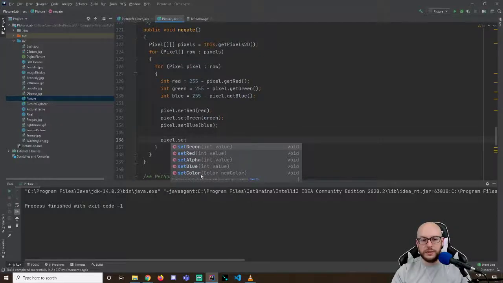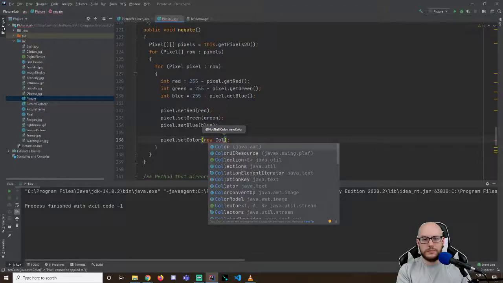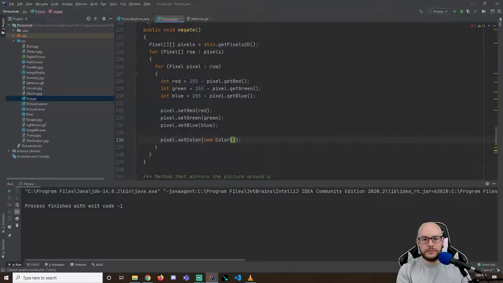Here are our options. Notice that we have color, but it doesn't take in integer values. I kind of wish it did. I wish they would have overloaded this so that you could specify 3 ints, but they did make the one that can take in a color value. So we need a color. We need a new color. And that color, this constructor, does take in 3 values, I believe.